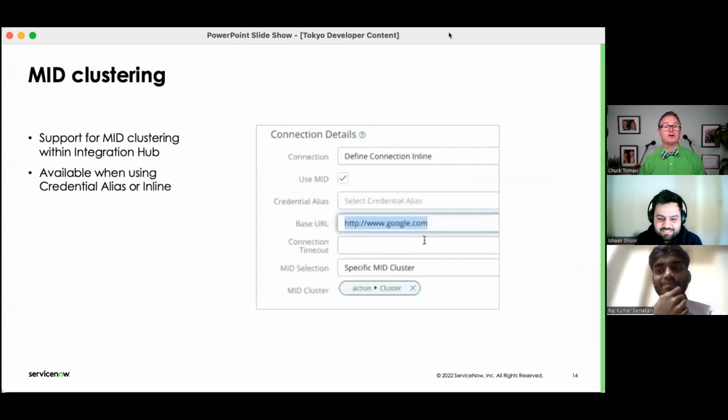All right, we've also added clustering to MID Servers for Integration Hub. We've had clustering and load balancing before for Discovery and for some other things, but Integration Hub is now capable of recognizing and utilizing a MID Server cluster.